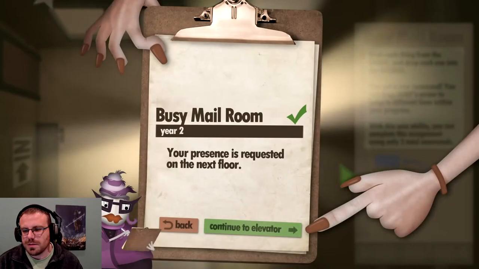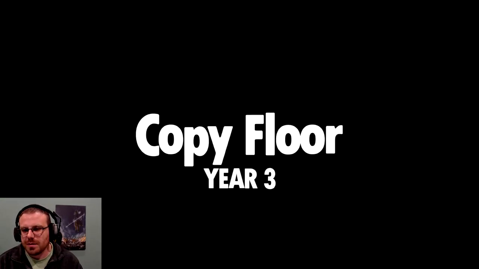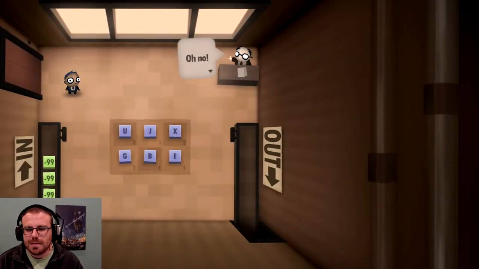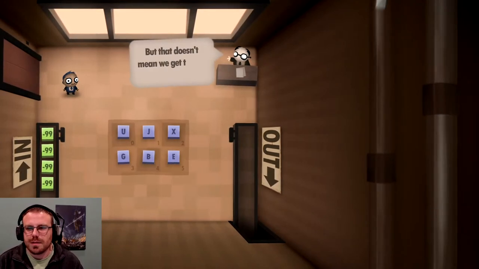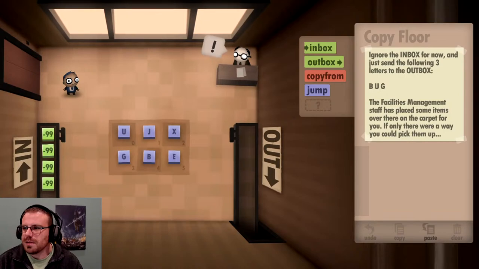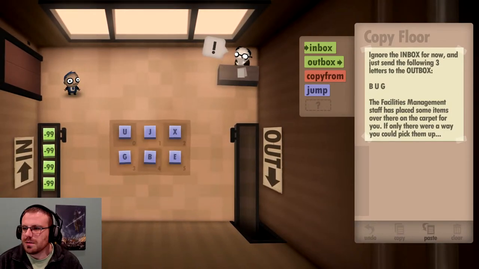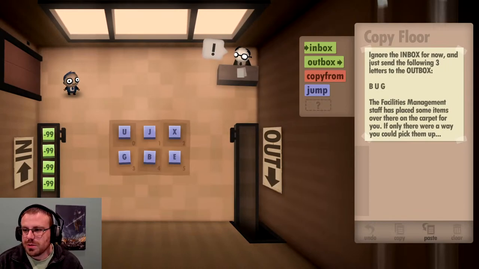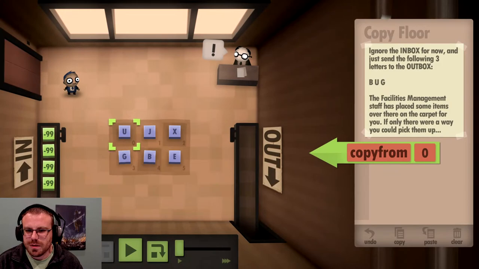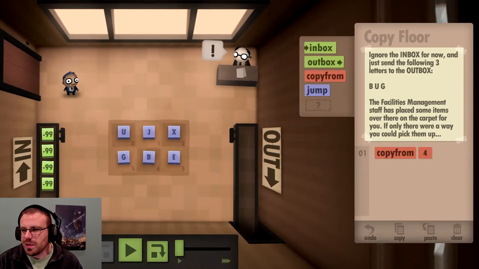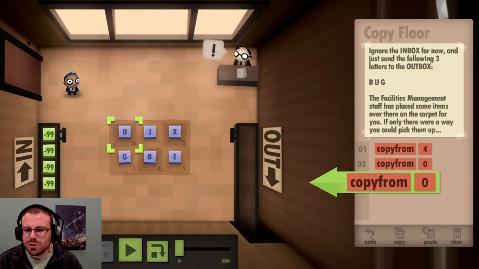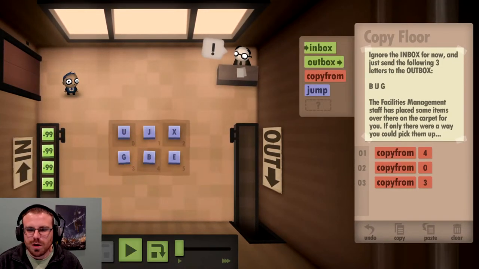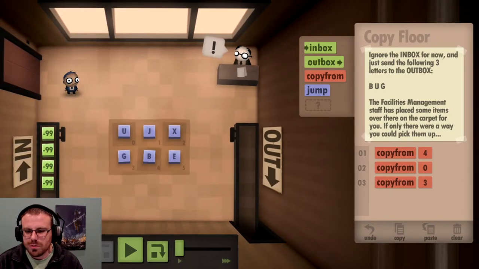So we go to the next level, the elevator, copy floor. Send the following three letters to outbox. BUG. All right, and then it introduced this copy from. So in this case, we give an instruction and then we pass it also some form of parameter. So we need B, U, and G in order to meet the requirements here. So this should go through.